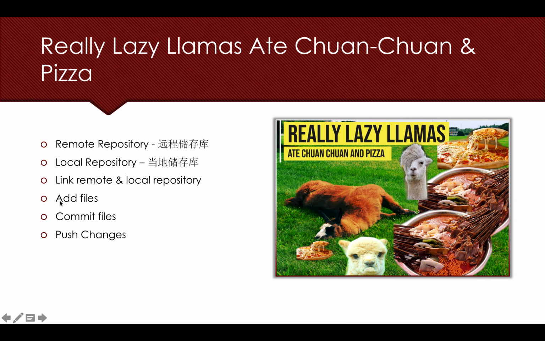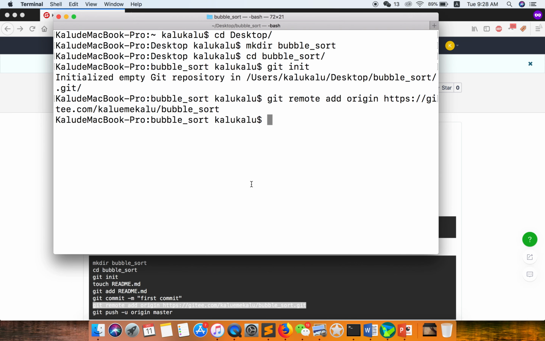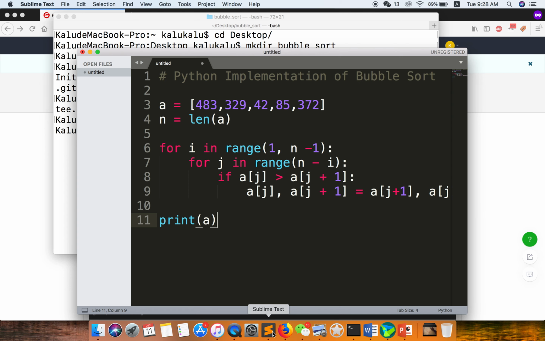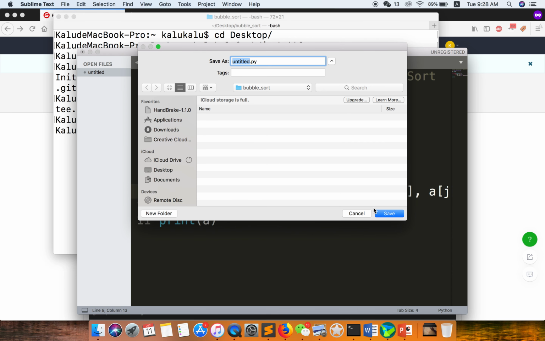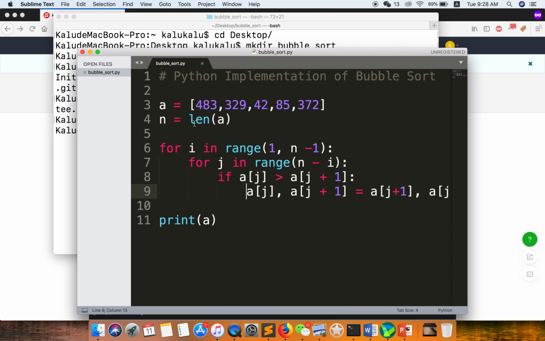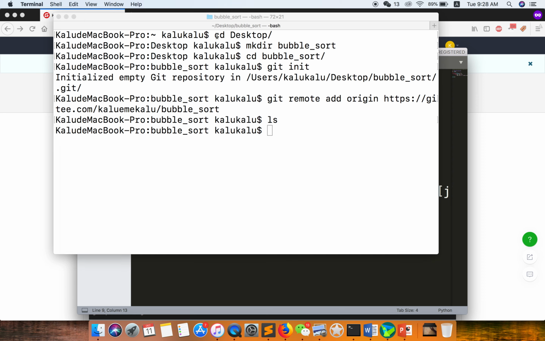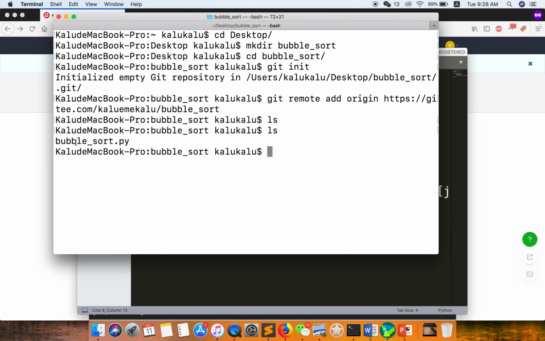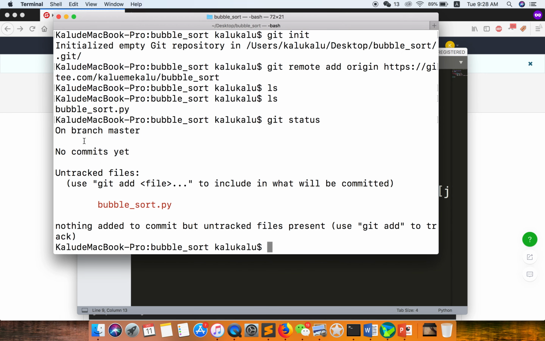We are now on add. So to add files, we must have some files in our folder. And we can see that we don't currently have any files in our folder. So I'm just going to go ahead and save this file that I wrote earlier. It's a bubble sort algorithm, bubble sorts. And then now that that has been saved, I can do git status to check the status of my Git repository, and we can see that we have a new file here in red.